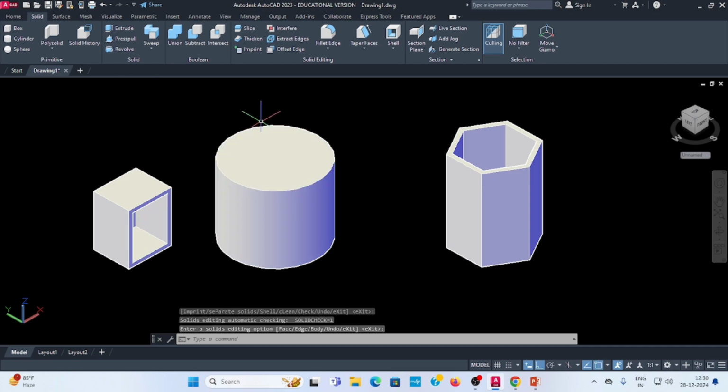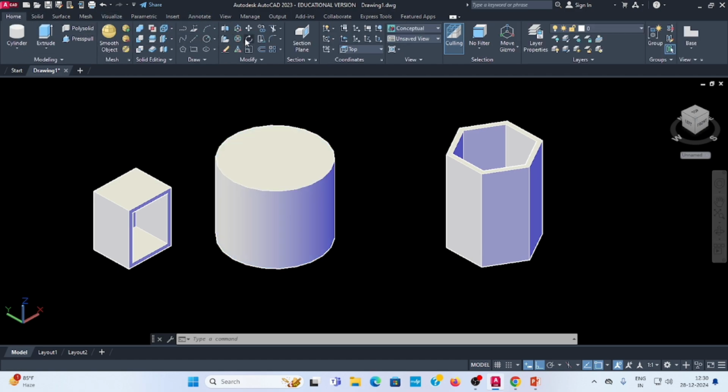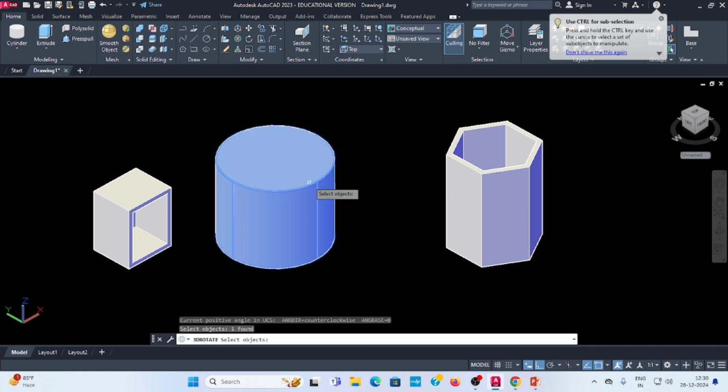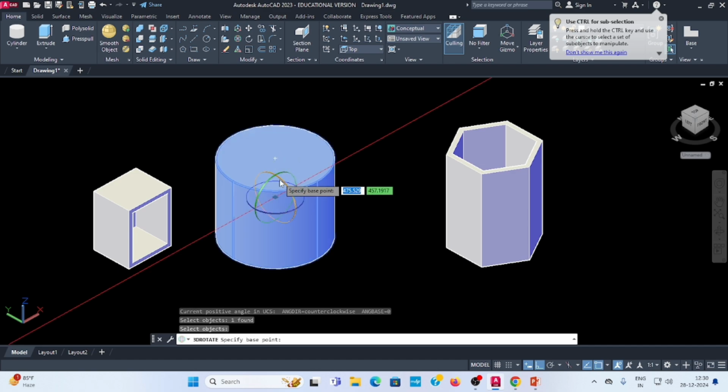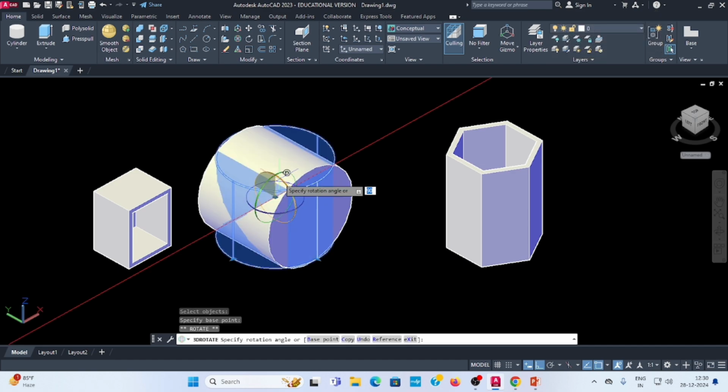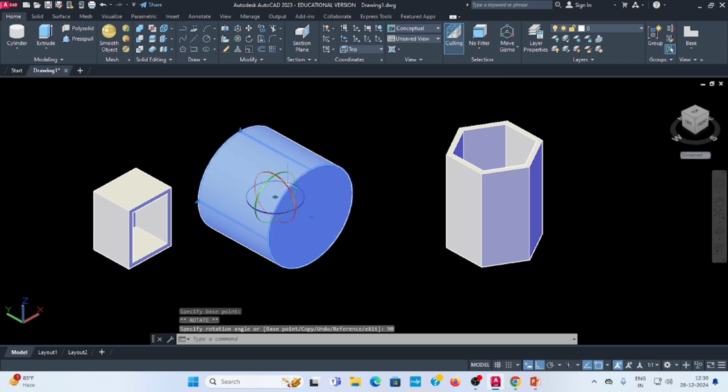Next, this cylinder I want to do both side shell, so I change it, rotate this cylinder. Go to 3D rotate, select the cylinder, enter, and this 90 degree you have to rotate.